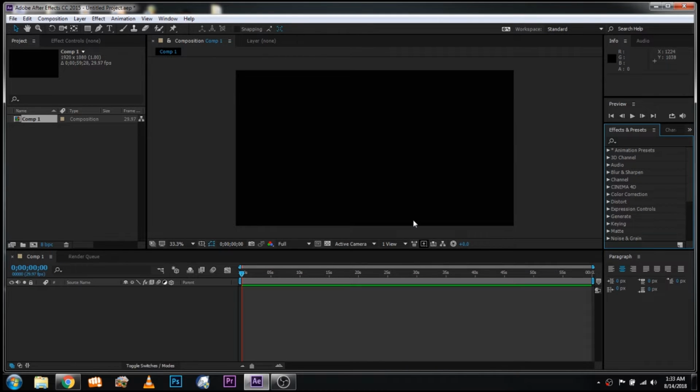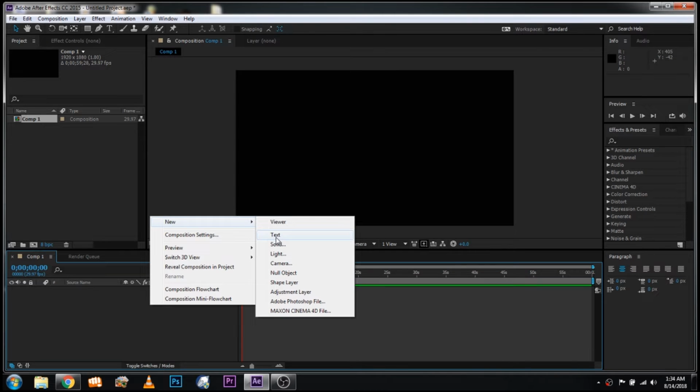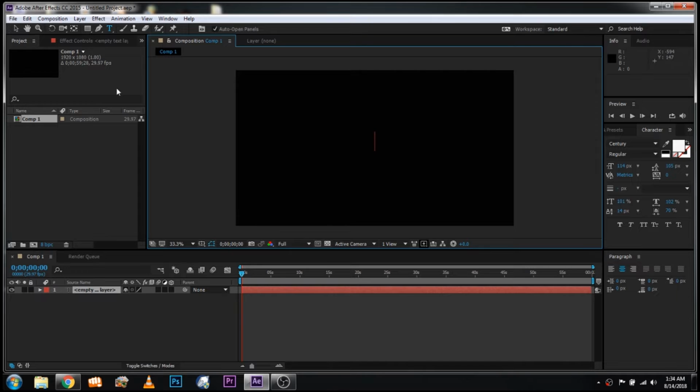Today, let's animate text in Adobe After Effects. For it, we take a text. Just type a text. Let's take in a composition text. It is a layer of text. And now type anything you like.